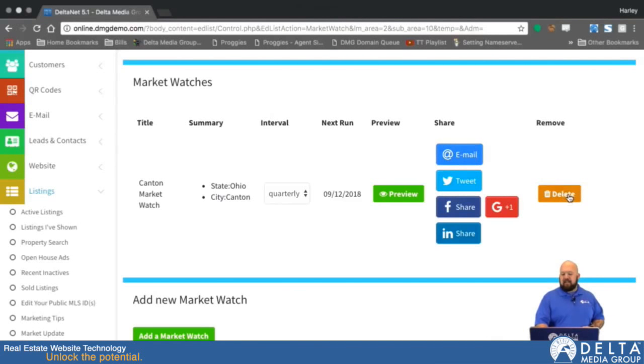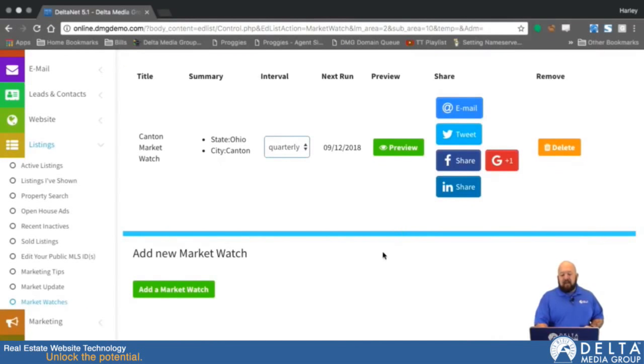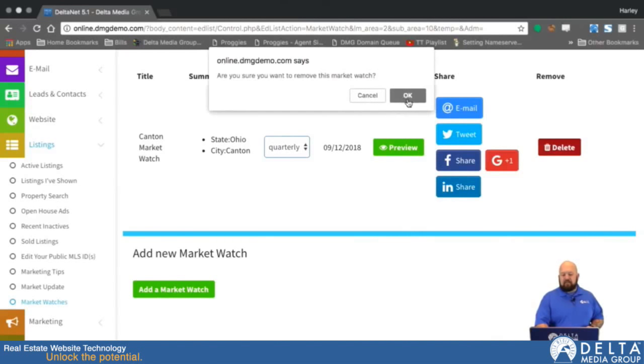And then lastly, we can click on delete and get rid of it. You can also change the frequency here. If you decide quarterly isn't often enough, we can kick it down to weekly, or bi-weekly or monthly. You can see the options there. All right, so that is the first way. So I'll go ahead and delete this one.